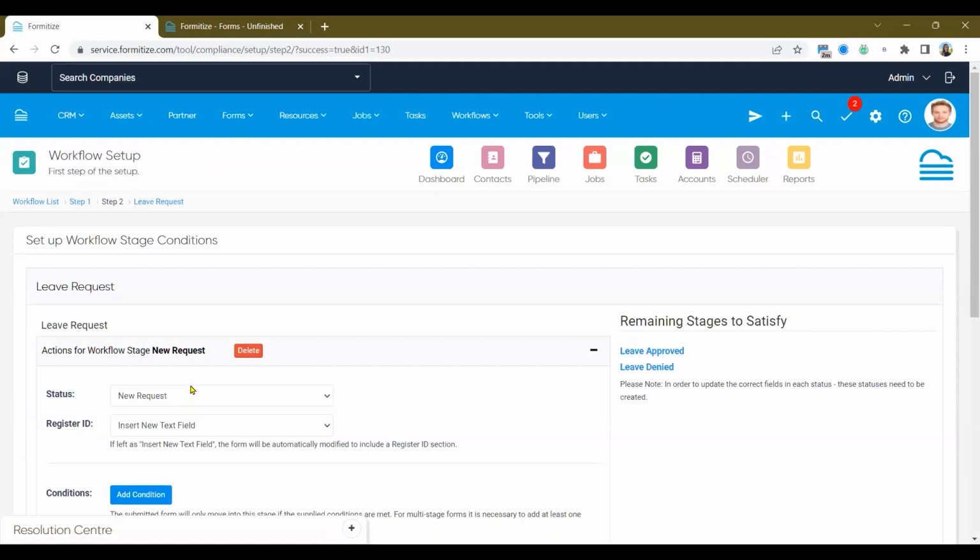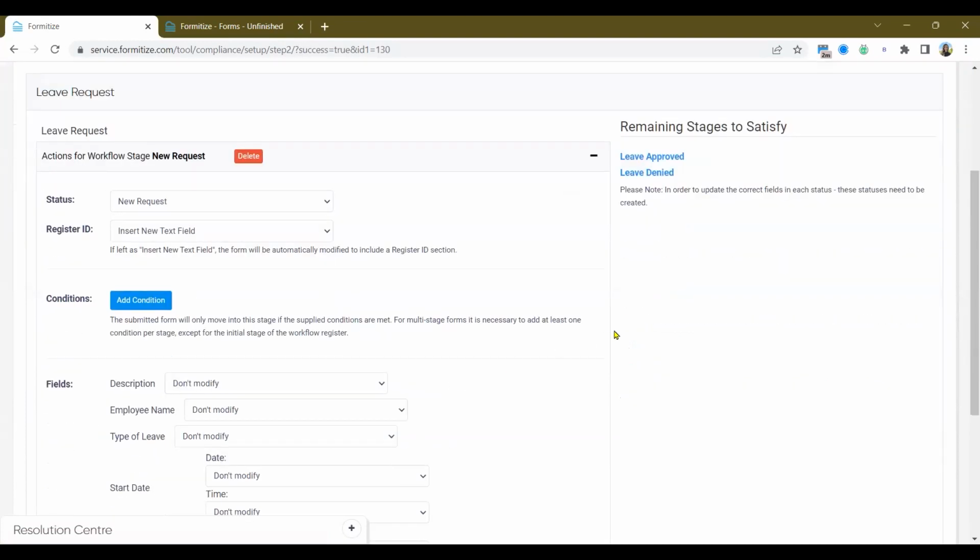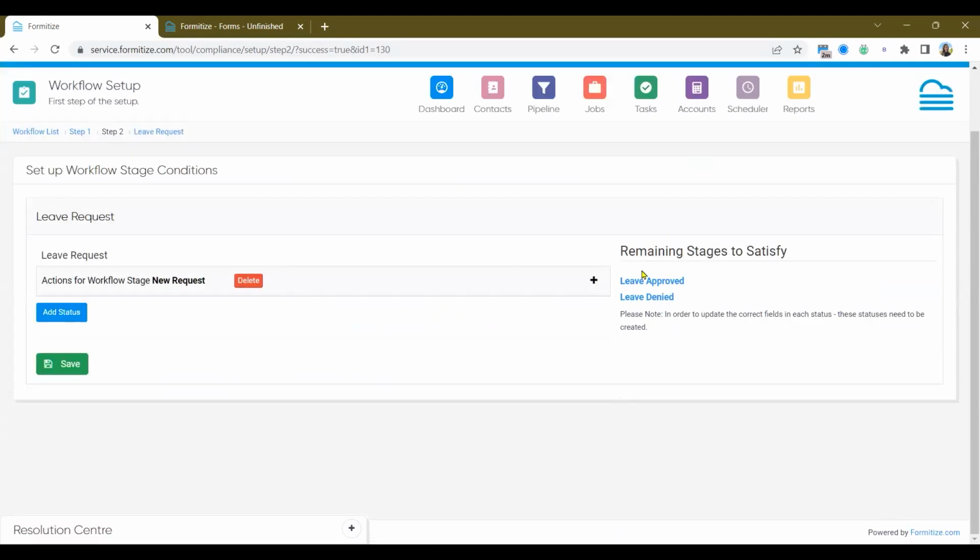Within the workflow stage conditions, this is where we're going to set up the conditions that will control what stage the form moves into as part of that workflow. On the right-hand side here, you can see it is giving us a list of stages that do not have any conditions set up for at the moment.